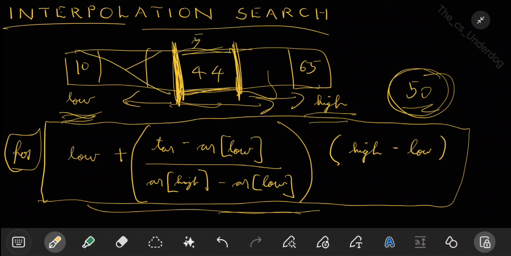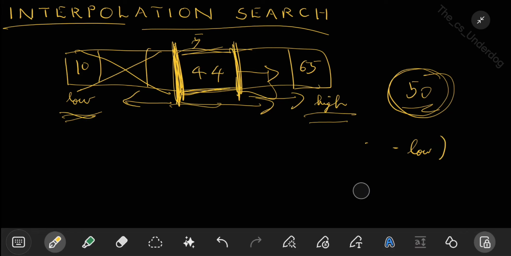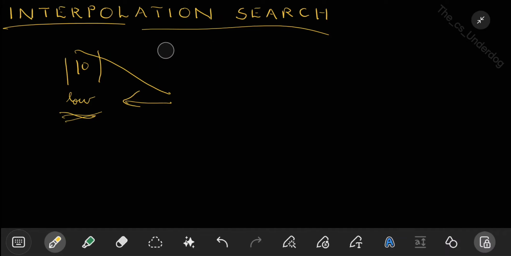I can eliminate the left side of the array and I only have to consider the right side of the array. This is the logic in interpolation search. The logic is the same as binary search. The only difference is that instead of the middle element, I'll be finding the position using this formula. So let us write pseudocode and understand this. Then we'll see the space and time complexities of this algorithm.